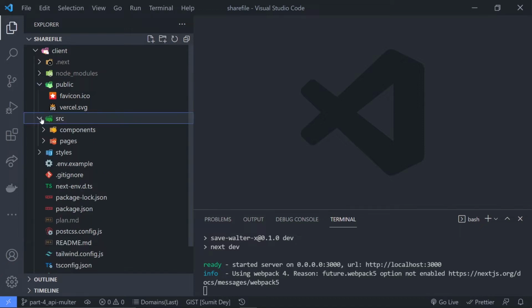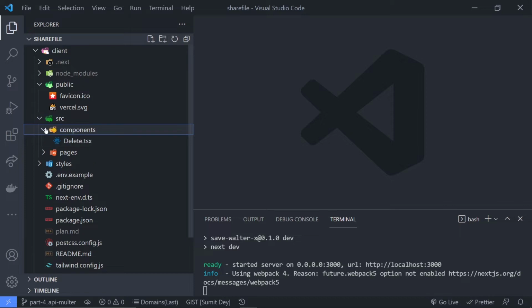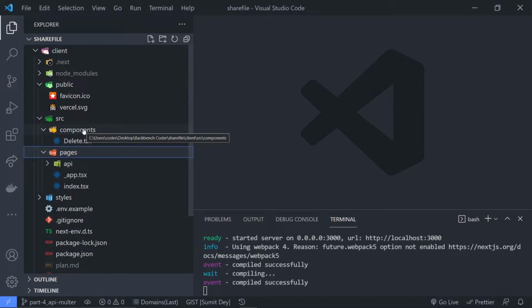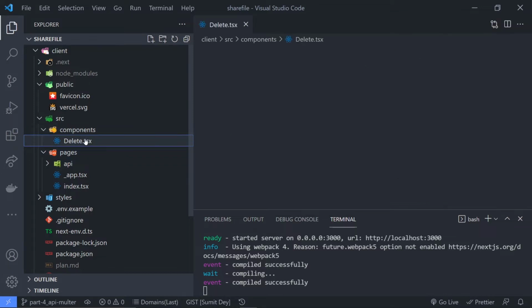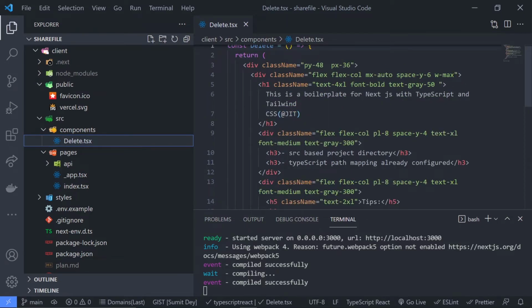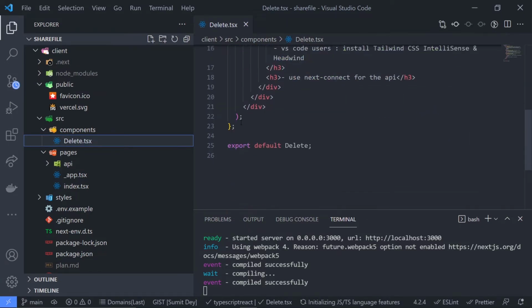Inside this source folder I have two folders. One is components and the second one is pages. Components is the components. All the components will be stored inside this components folder. For example, we have this delete.tsx. This is a component, and the name is delete.tsx because I am going to delete this. This is nothing but a simple component.